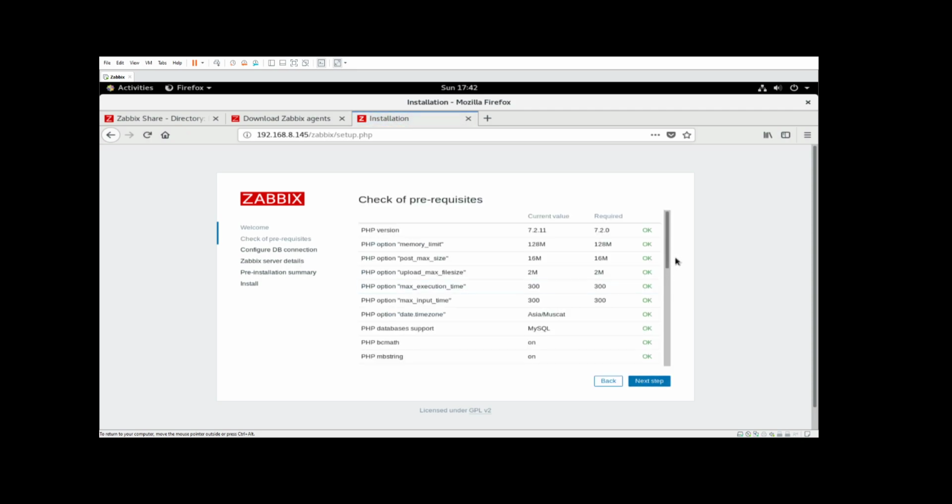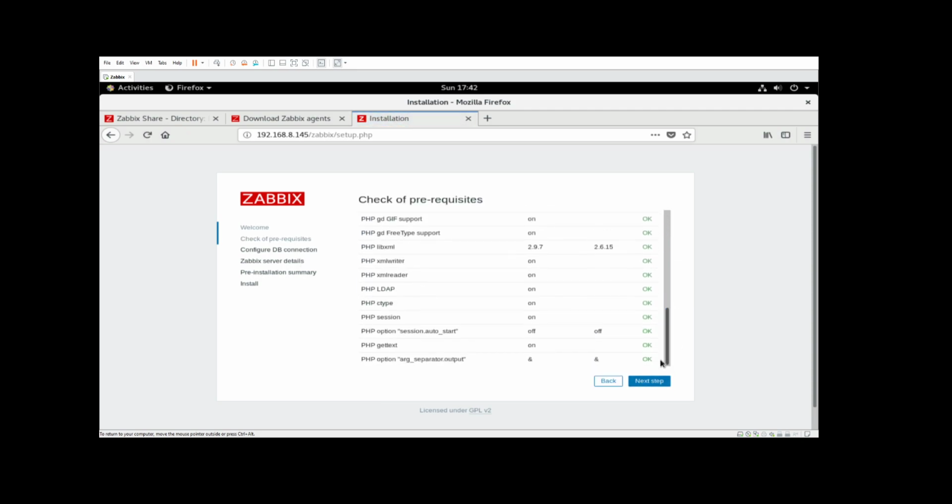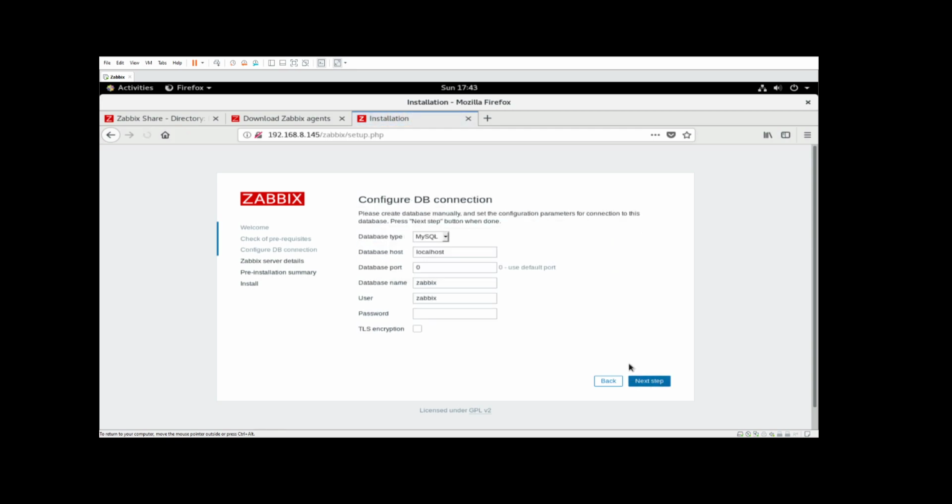Let's hit next, and as you can see all the pre-checks are good. We are green, we are good to go. Next, and here you can see the database is MySQL. If you have installed any other database, you would get another option. If you have multiple databases, you would probably get multiple options in here. The port is 0, which means it will use the default port.